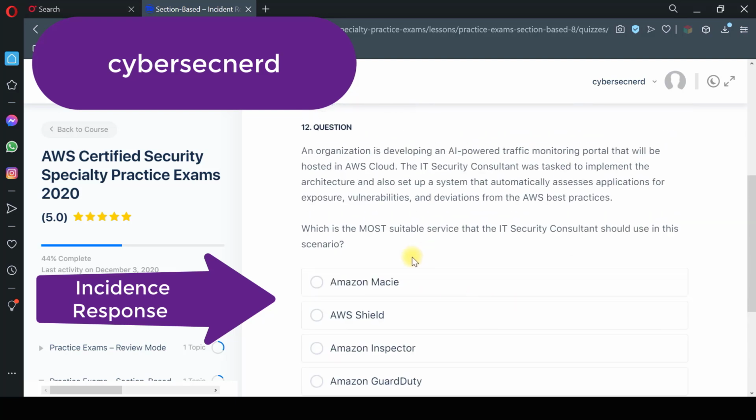An organization is developing an AI-powered traffic monitoring portal that will be hosted on the AWS cloud. The IT security consultant was asked to implement the architecture and also set up a system that automatically assesses the application for exposure, vulnerabilities, and deviations. So this is quite a simple question, and we know Amazon Inspector is basically used to do security assessments or vulnerability assessments in order to identify vulnerabilities or CVE scores, or whether it complies with the CIS benchmark or not. So definitely we will be looking at Amazon Inspector.